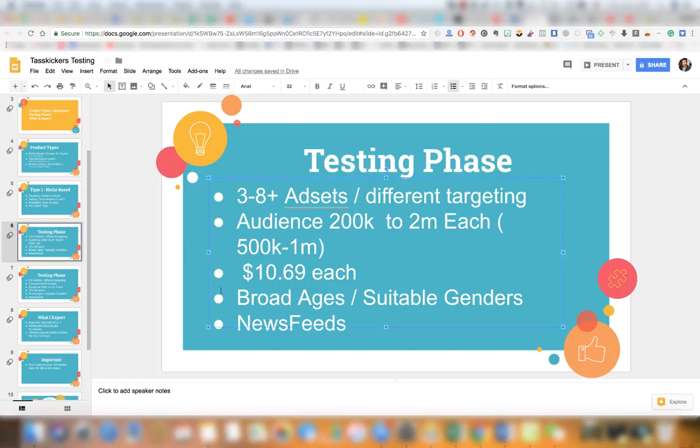Okay, so broad ages. I go with broad ages. I will show you in a bit in one of the niches that I will do the test on. And suitable genders. This all shows up in the audience insight. You will see what genders love the niche more, engage with the niche more. Let's use the word engage.